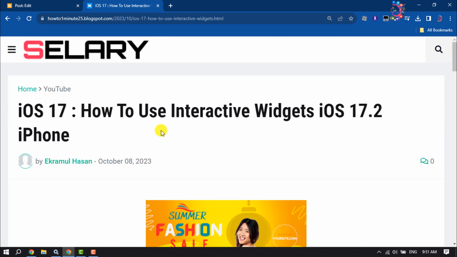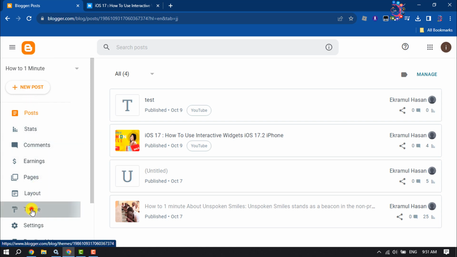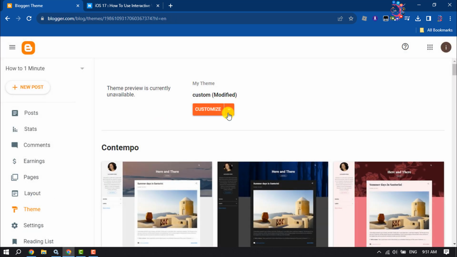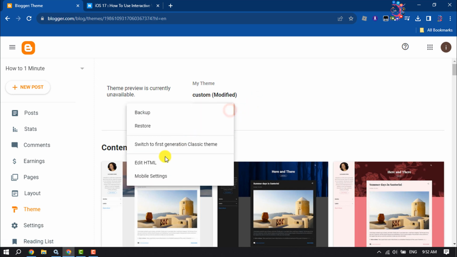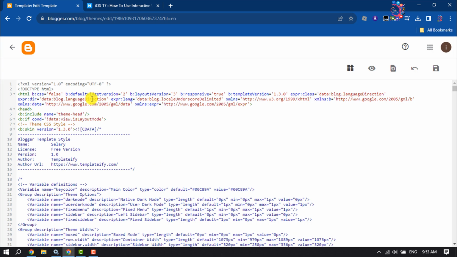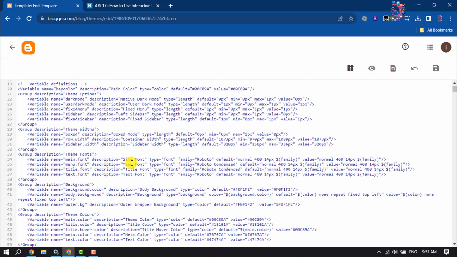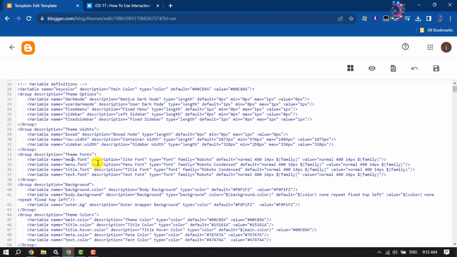To change your website's default font, go to your Blogger dashboard and then go to Theme, and you have to edit your theme HTML file. So click on this drop-down and select Edit HTML. Once you are in your code editor, scroll down a little bit and you will get this group description, theme font section. Here you will get site font, menu font, title font, text font.